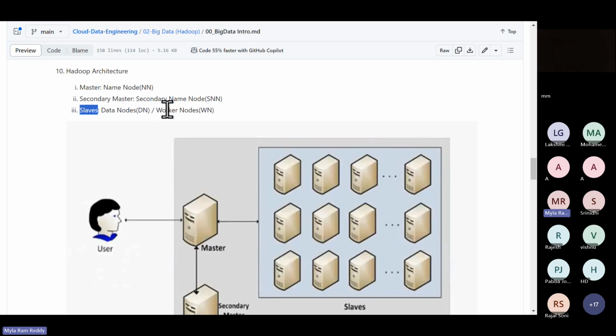So this terminology is machine terminology: name node, secondary name node, data nodes. These are all machine terminology. Our generic terminology is master node, secondary master node, and slaves.